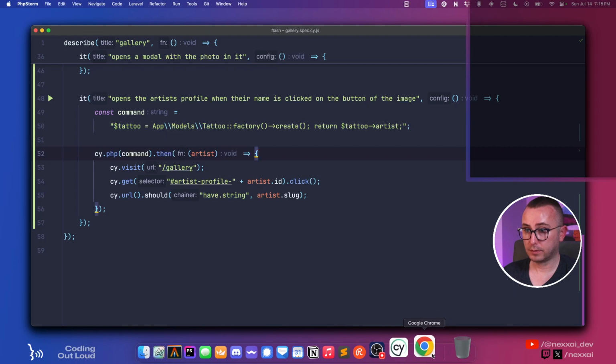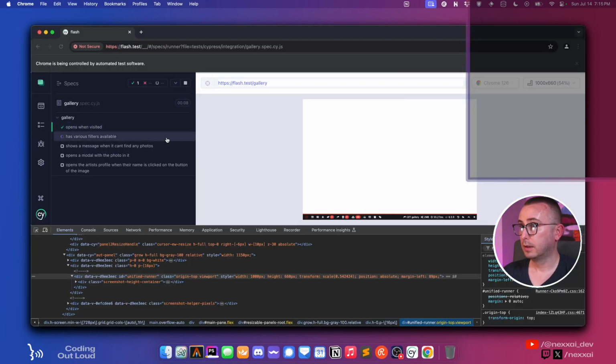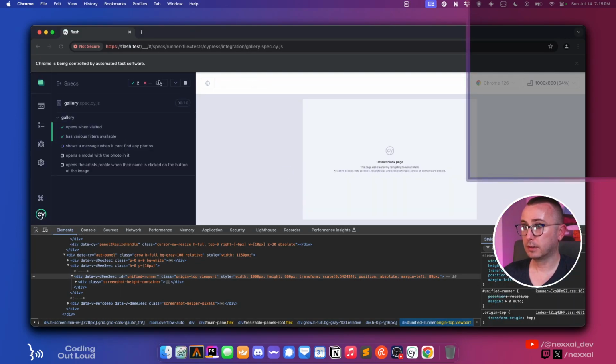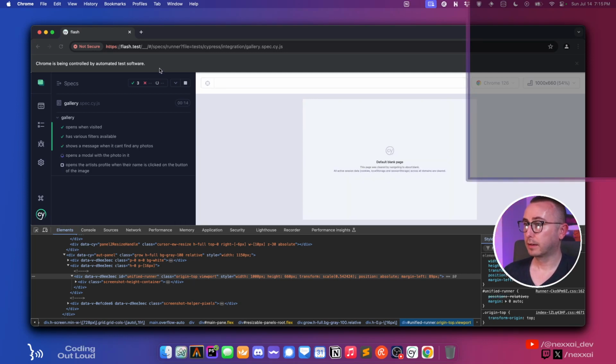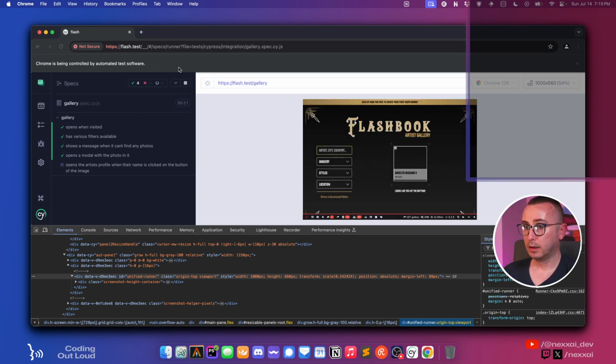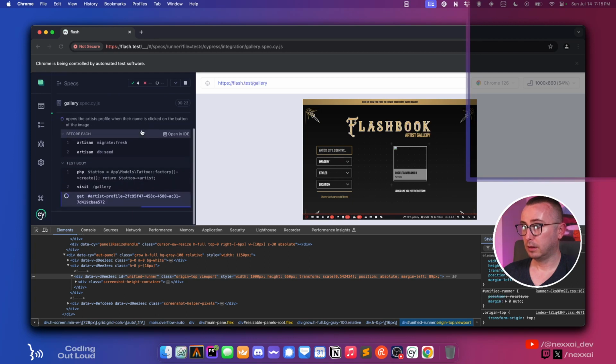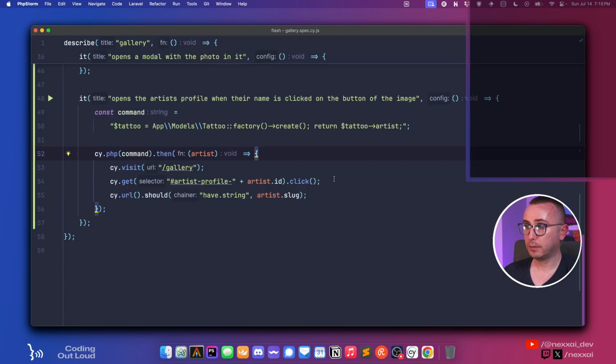That's fine if it's failing, whatever. Let's see how these tests are doing. It's probably going to fail, probably because we don't have the ID set up on the button yet to click the name. Yeah, it's going to fail on the artist profile with their ID, so that's okay. And actually, we should just say artist.slug.